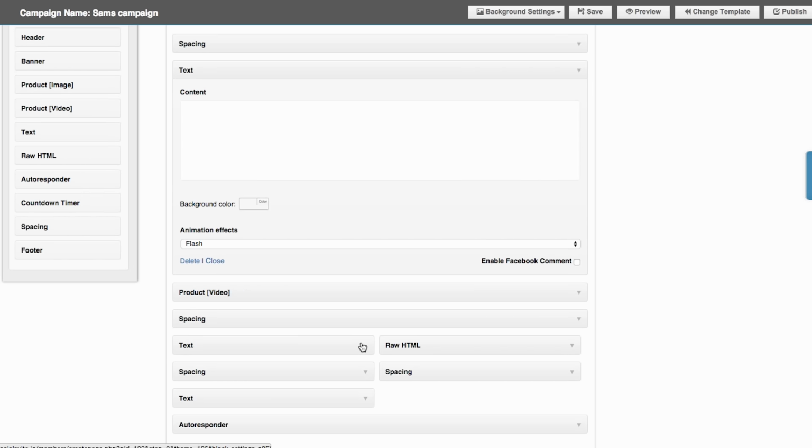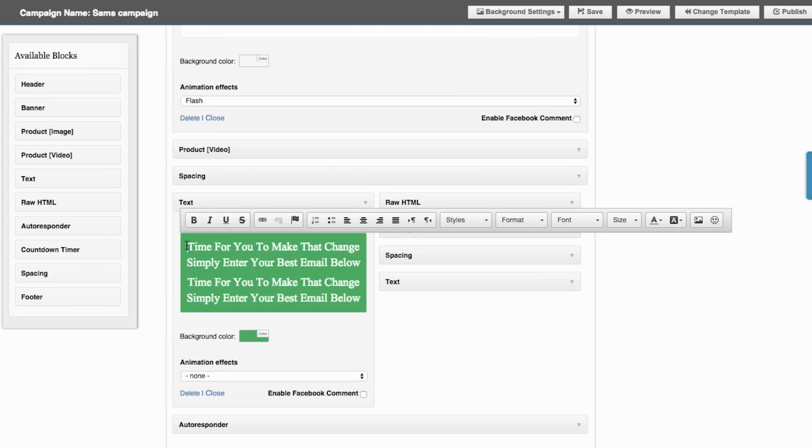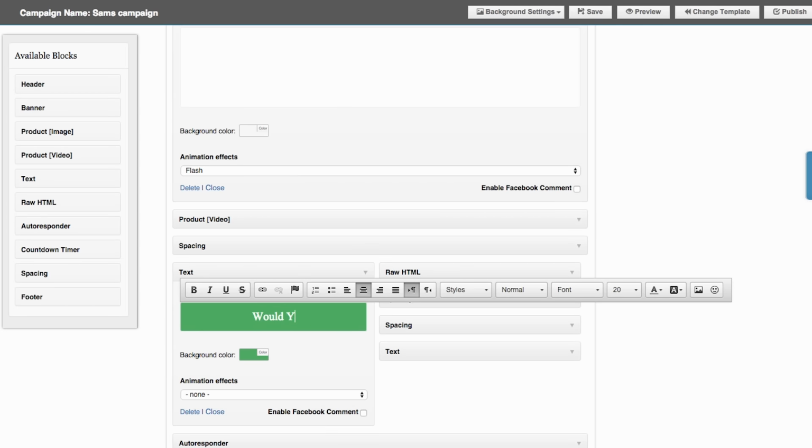So then we've got spacing, we've got our text here, so we can add a bit more information about what we're editing. So, would you like to learn how to create effective websites fast? There we go. Would you like to create effective websites fast? We've got a quick flash animation, and then we've got our raw HTML here if we want to edit it.